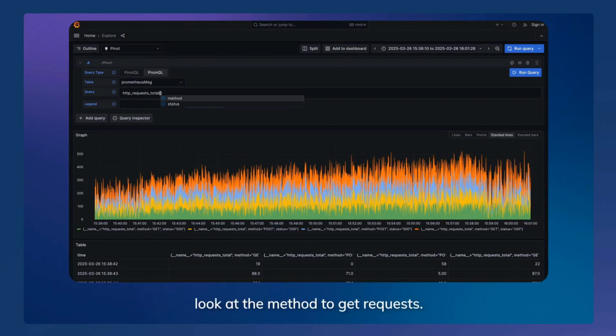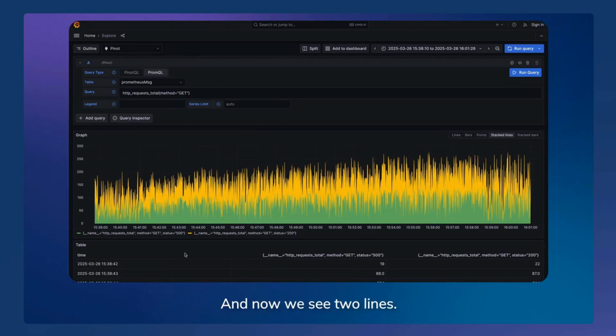Let's say I just want to look at the method, the get requests. So you'll see the autocomplete features here. This is coming from PromLens. So if you're familiar with PromLens, it's the same interface. So run the query again. And now we see 2 lines. We see our gets with a status of 500 and gets with a status of 200.